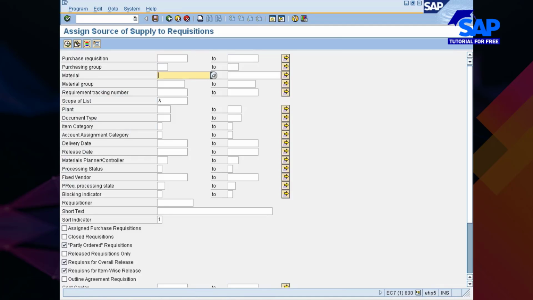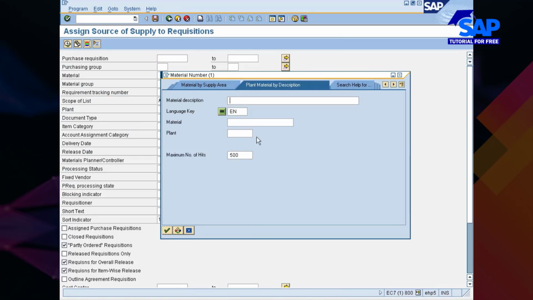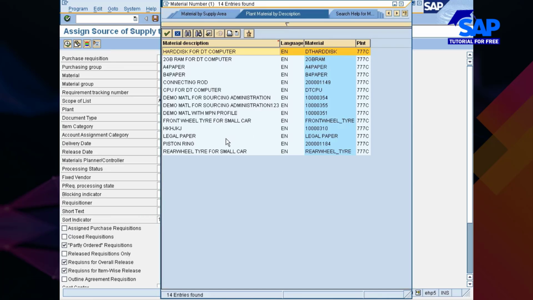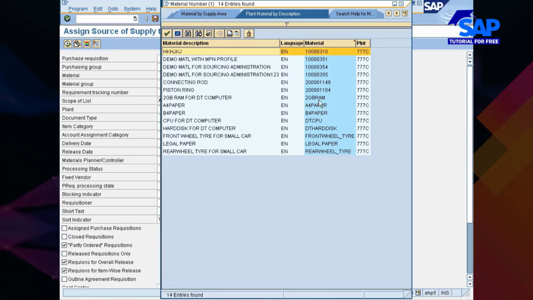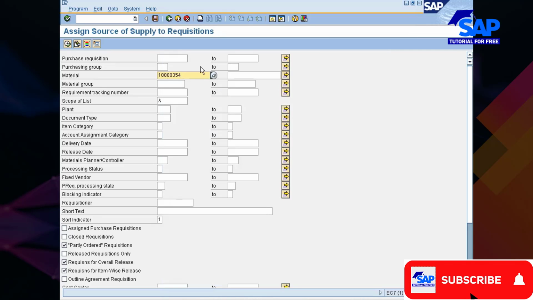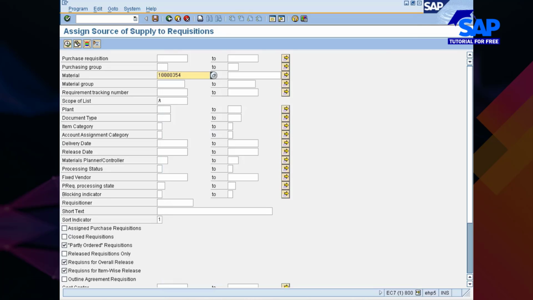Let's say we have created a couple of materials yesterday. Let me just go and pick it up. 777C. These are the materials which we have created. Which one is it? 355, or rather 354. This one we have created yesterday. I'll just go and pick it up. You see here.